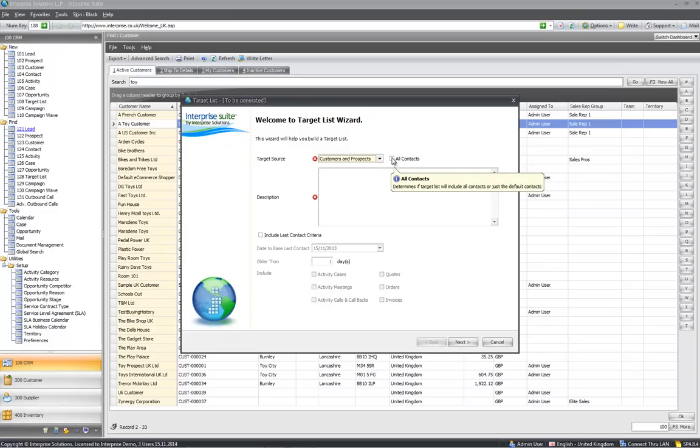The all contacts button: we have a default mailing contact for a customer and a prospect. So if I don't tick that, it'll just do the default one. If I tick that though, it'll include all the contacts. So if I had 10 contacts on a customer, effectively it's going to list them all. So here's a description. I'm going to call it customer and prospects in the UK.